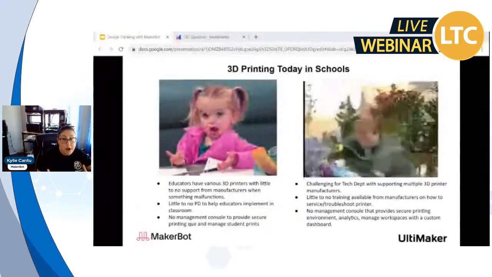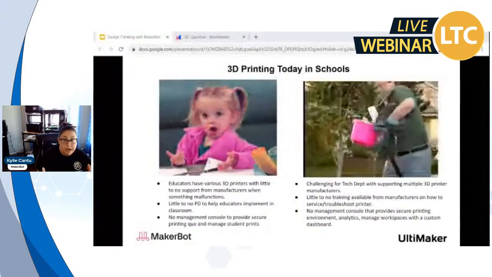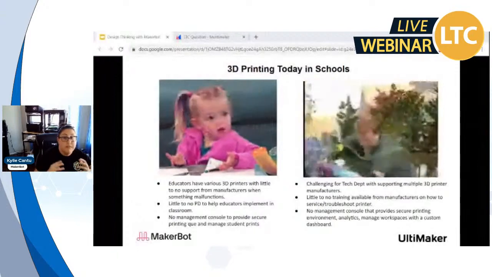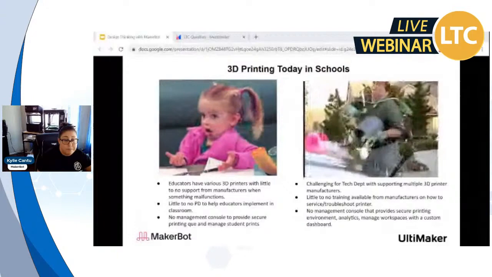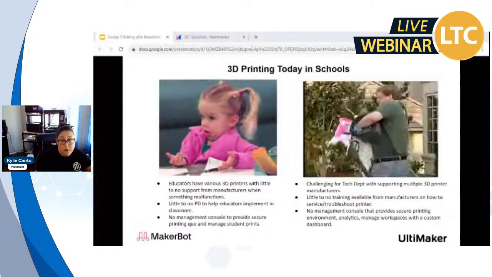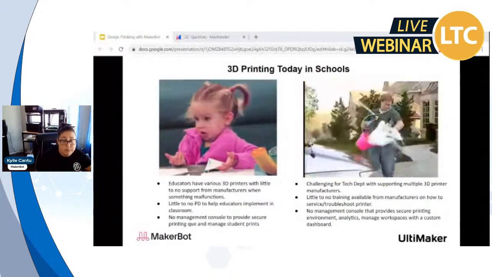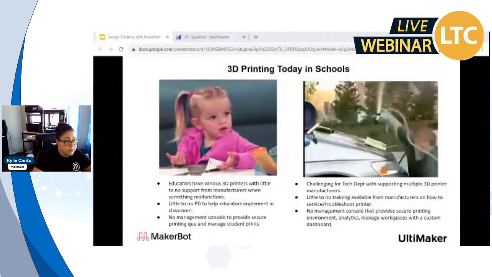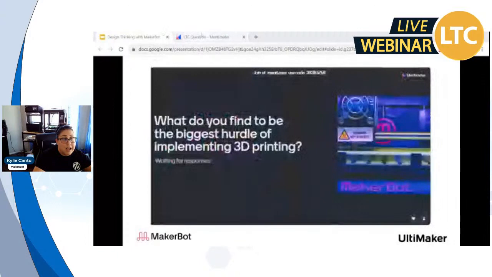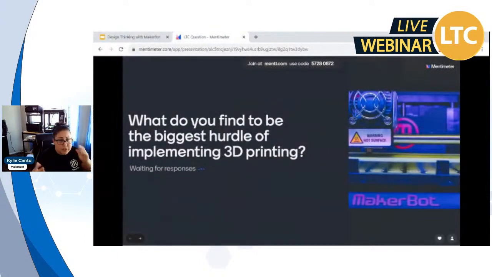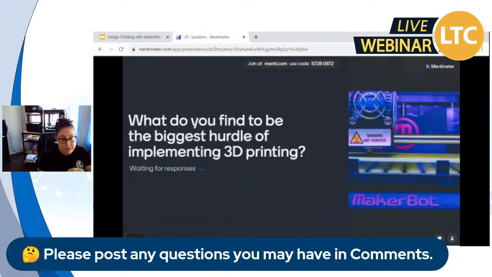So I'm going to talk about how to help educators and the tech department find the resources that are going to be available for you, that you guys are not alone, and we want to help make sure that your 3D printing is successful in your classrooms. But the first thing I want to ask is, what do you find to be the biggest hurdle of implementing 3D printing?